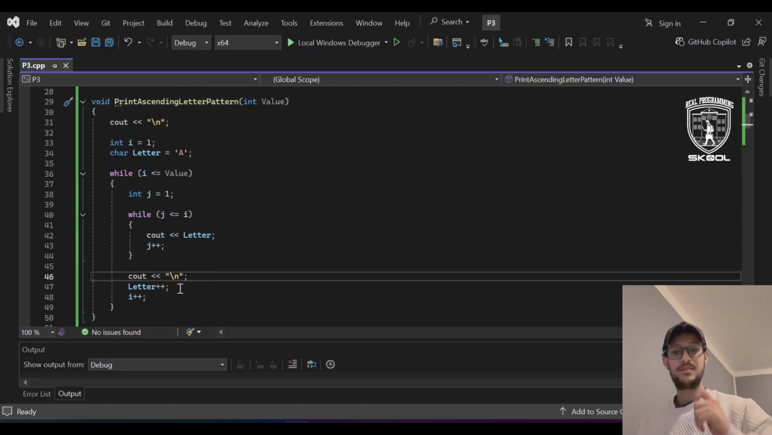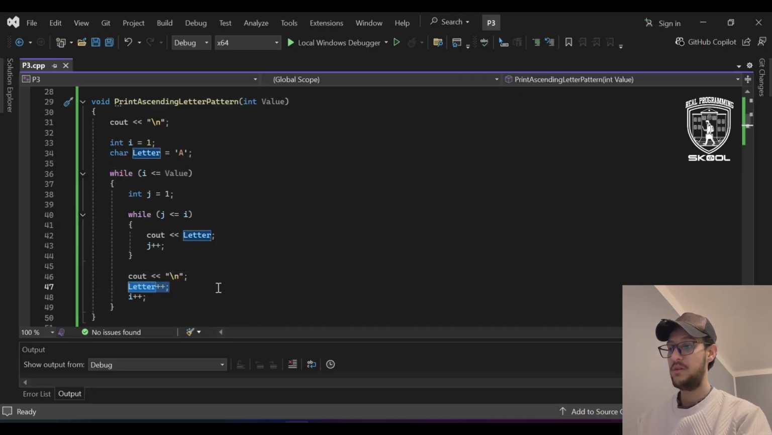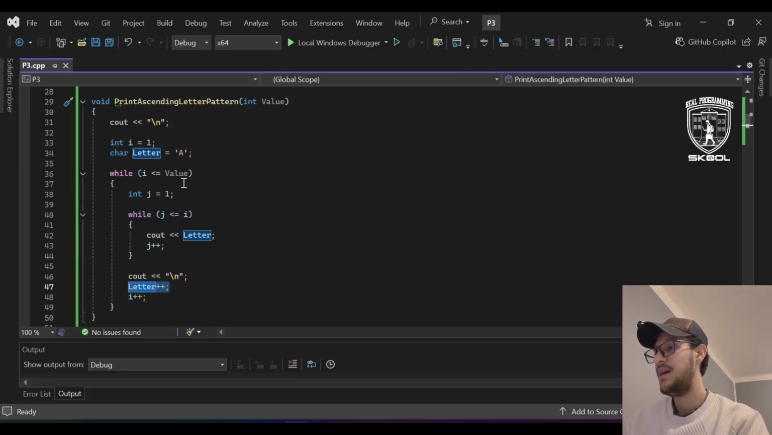Then letter plus plus. The compiler now increases the value of the variable letter from A to B. Why does it become B, not 2? Because we have here the char data type. So when we say letter plus plus, the compiler changes the value of the variable letter from A to B. And i also plus plus, i now represents 2. We get back again to the first while loop. Is 2 less than or equal 5? We said 5 comes from the user when we inserted it and stored it inside the value variable. So 2 less than 5.